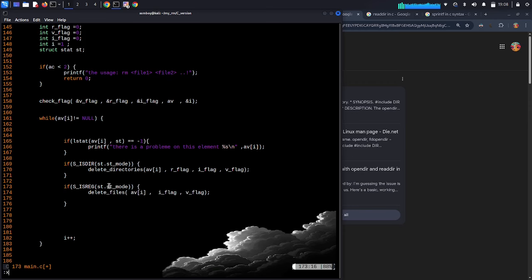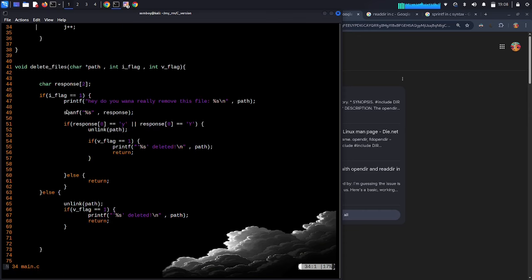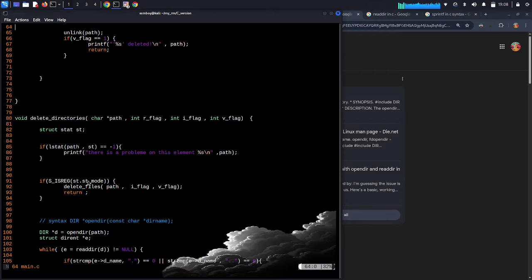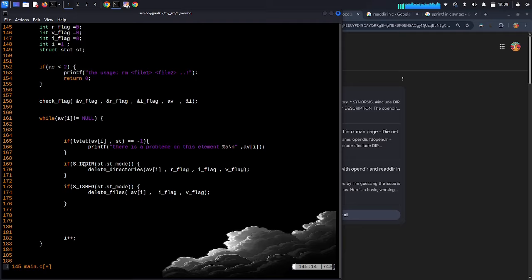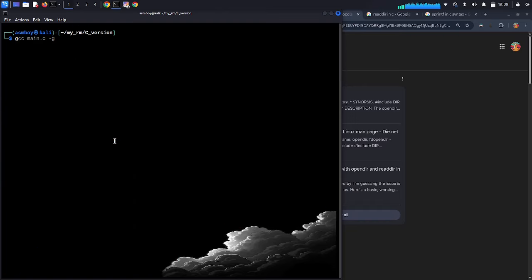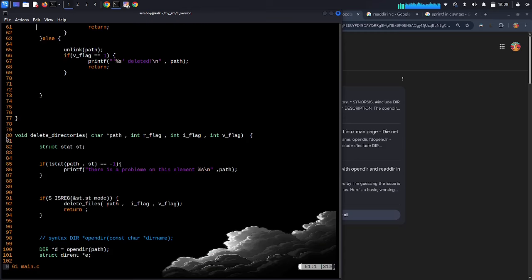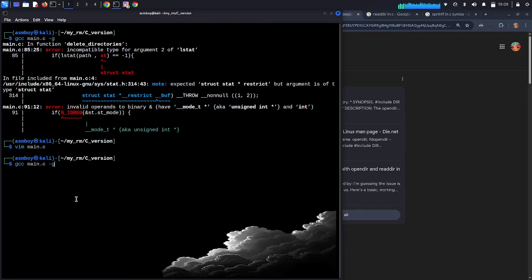Alright, let's compile. Alright, struct stat. Yep, I need to pass to it the address of the structure. So here the address and here also the address. Where is the lstat? Yep, here is the lstat. Compile. Alright, let's see, we have here in line 85, I need to pass it like this. Okay, and here I need to remove this. Okay, good.